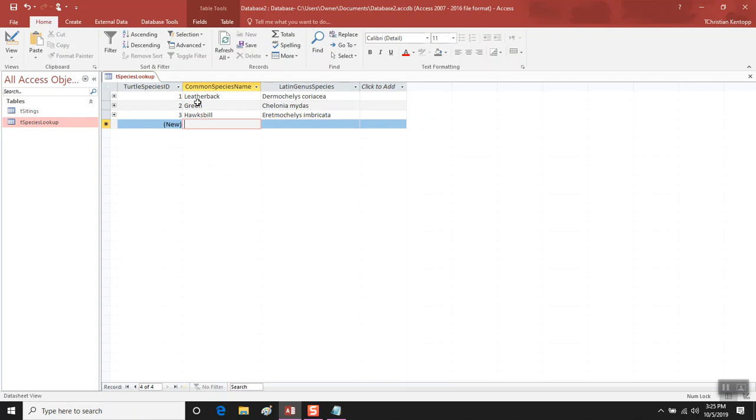You'll notice intentionally this is not in alphabetical order. I used leatherback, green, and hawksbill, and that is not in reverse alphabetical order because H comes after G. There's a point to that later. We're going to go ahead and save these entries, and then on to the next.